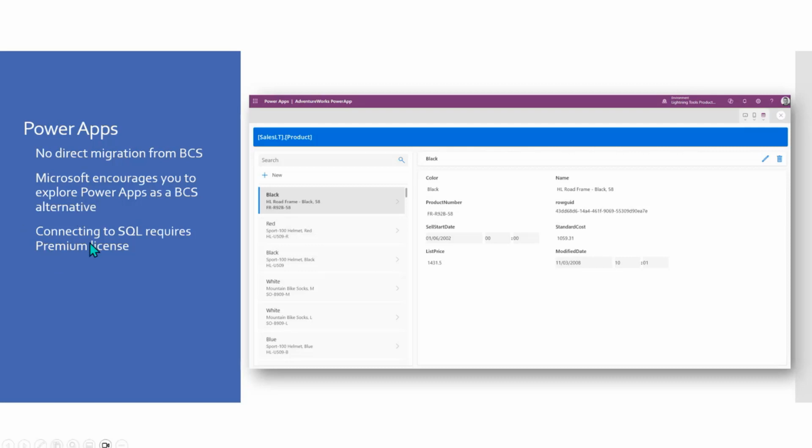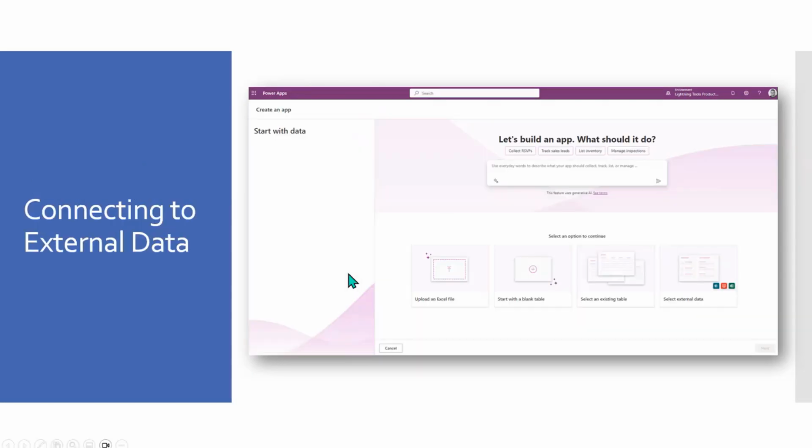And if you are going to be using this to connect to SQL, unfortunately, to be able to connect to external data, you do need the premium license of Power Apps as well. So this isn't something that is freely available as with most of Power Apps.